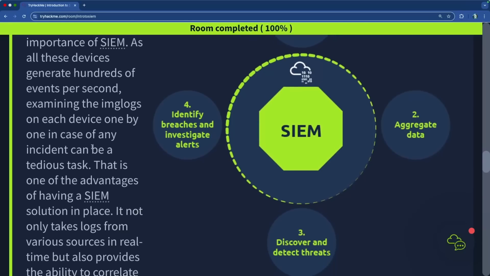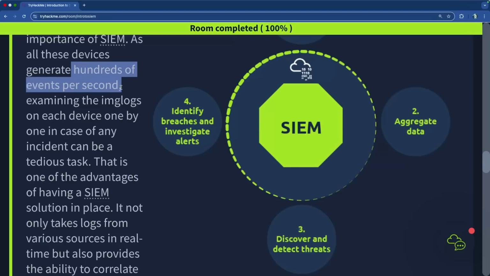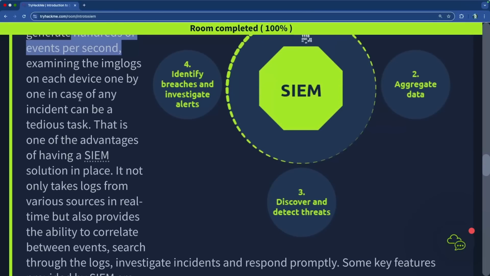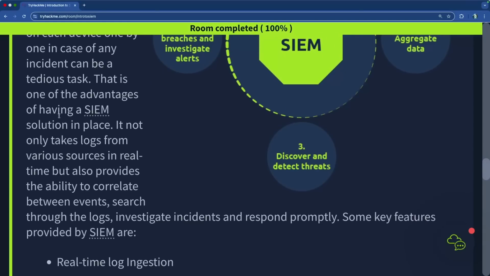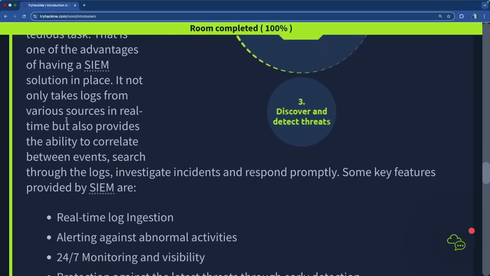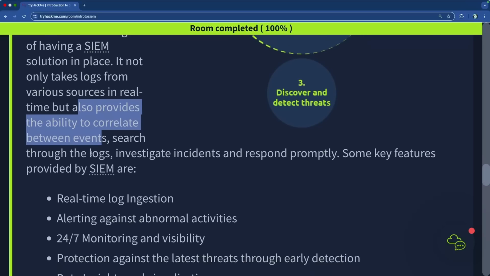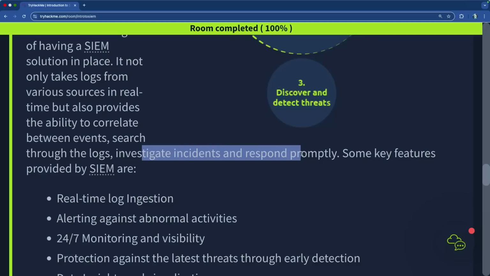All of these devices generate hundreds of events per second, which means thousands upon thousands of events. Examining the logs on each device one by one in the case of an incident can be a tedious task. That is the advantage of a SIEM. It not only takes logs from various sources in real time, but also provides the ability to correlate between events, search through the logs, investigate incidents and respond to them promptly.